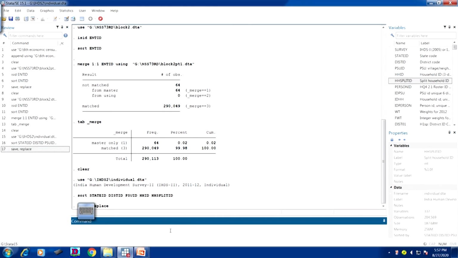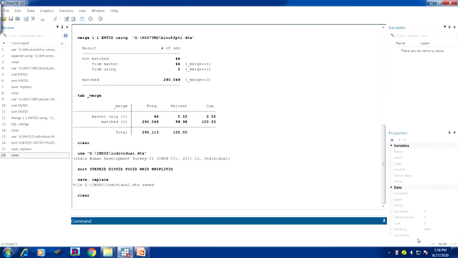Now we need to clear, because we are going to open the master file next, and the same approach will follow. It will take time to clear; it first saves and then clears the data set. It has not yet cleared the window, still running. Till then, let me tell you that we have filtered as per the requirement, and we have sorted the variables as per the unique identifier variables. That is very essential.